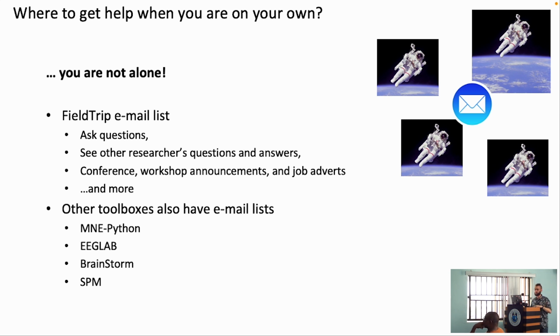Know that all the different other toolboxes also have their own email list that I think you can find on your own and look up. But I know the MNE one is quite active. The other tools, I don't really remember. I think the SPM might be more fMRI related, but that might also be relevant for you. But I think this is a good way to also know what's happening out there in the community.